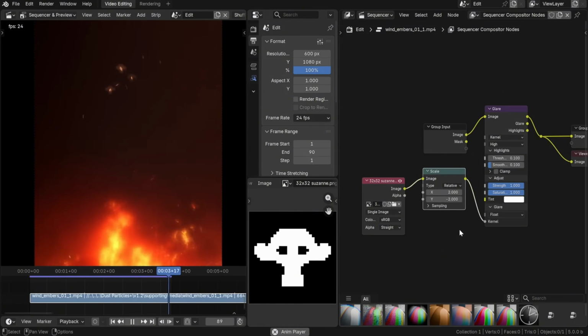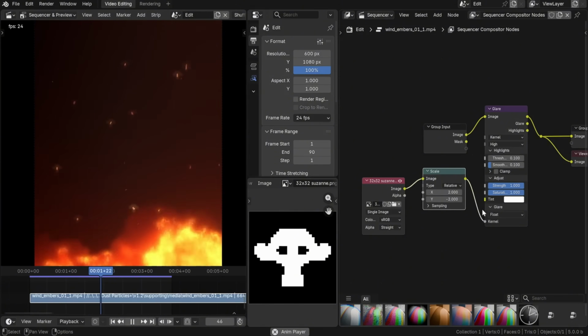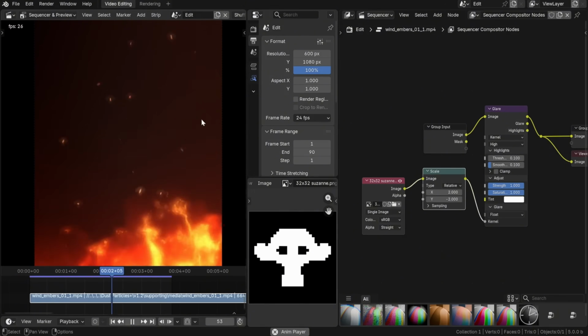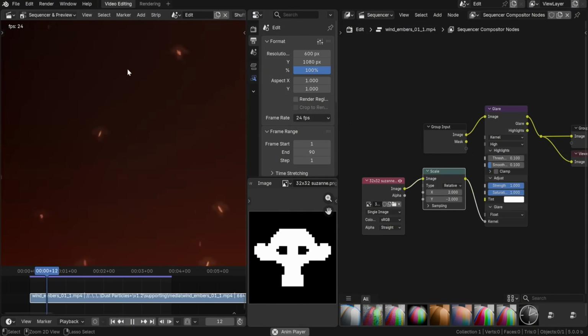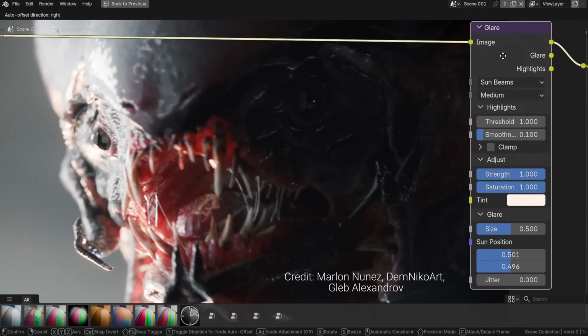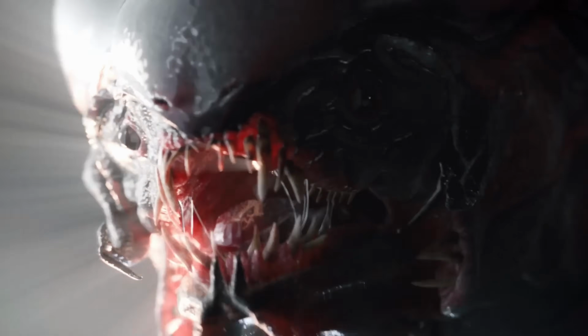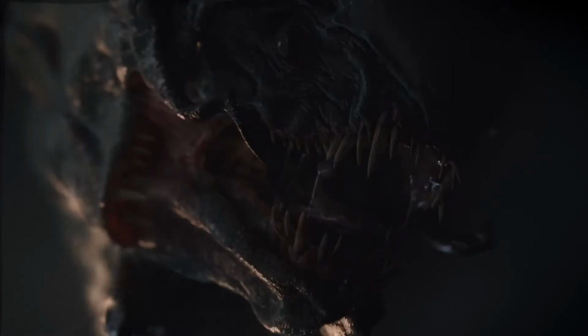The kernel option is also added into the glare node, which can just convolve the highlights based on whatever threshold we give it, whether we want more or less of the image to be affected. The glare node also now has a sunbeams mode, which basically replaces the old sunbeams node, and it's much easier to use and get high quality results right out of the box.